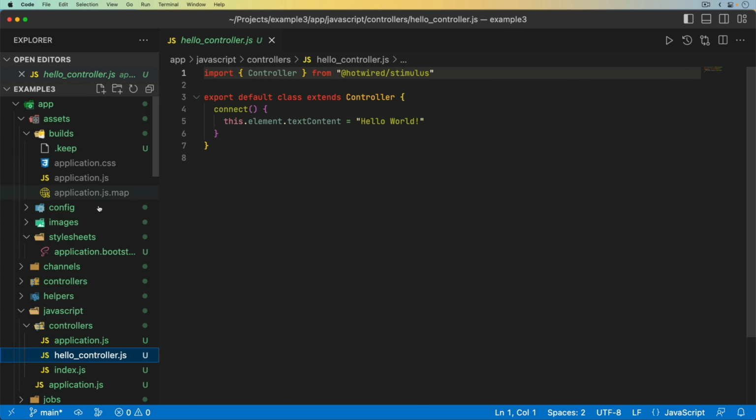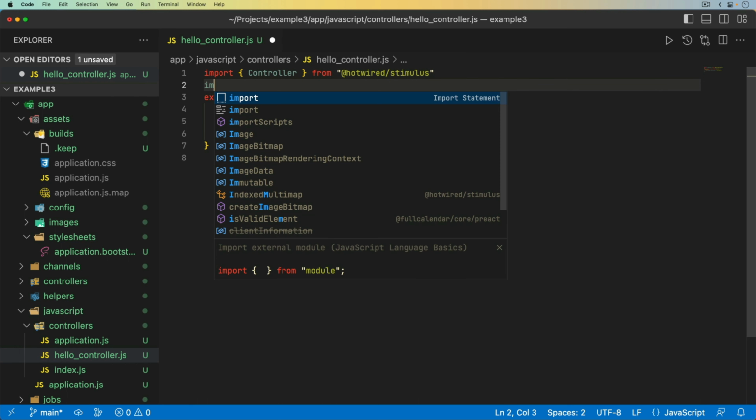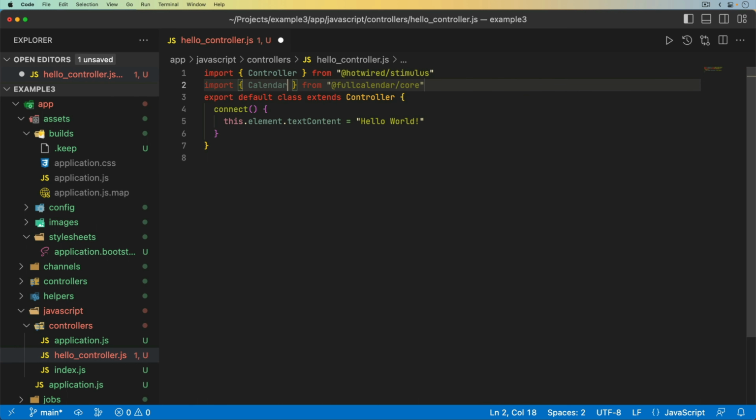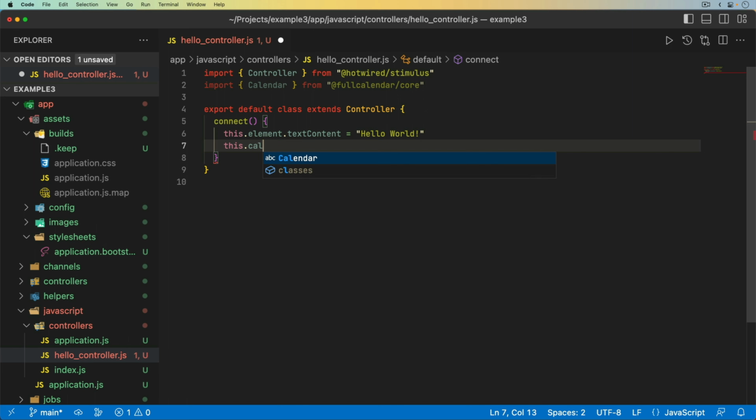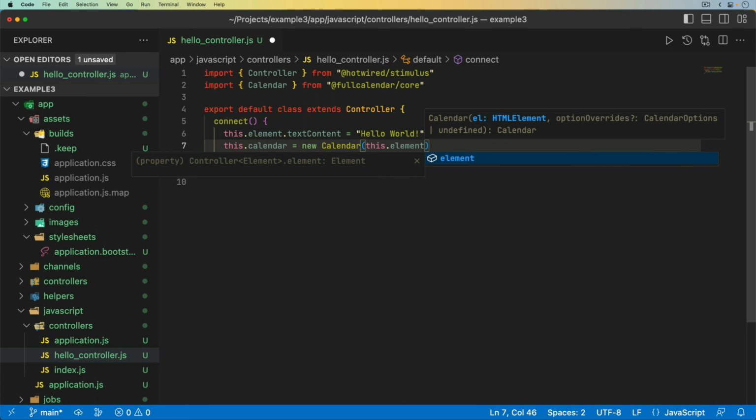And let's say under our hello controller, we want to use that full calendar. So we can import in, and we can bring in the calendar from the full calendar core. And in our initializer, let's just initialize this.calendar is equal to a new instance of calendar, and let's specify this.element. So this will make our div for the hello controller a calendar.